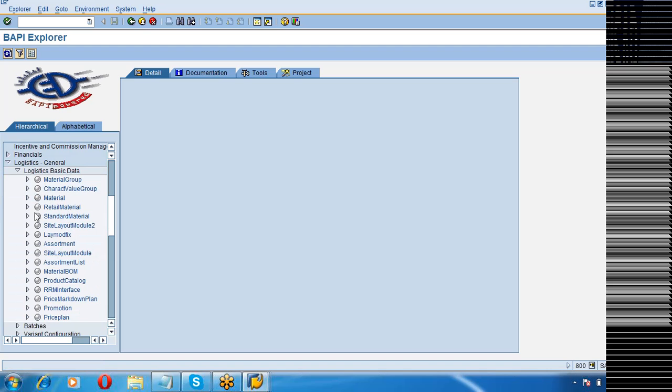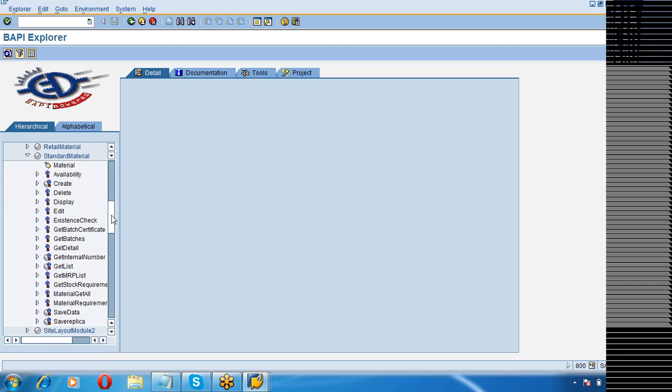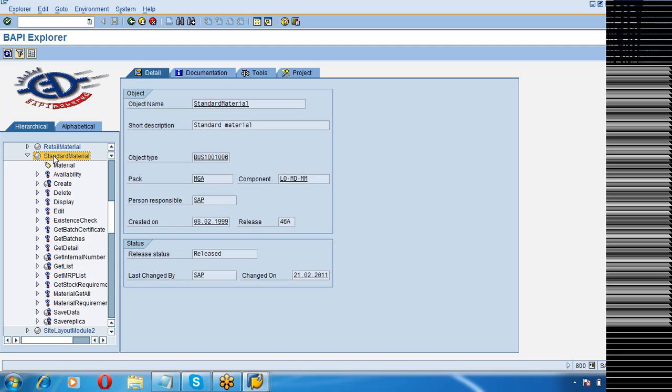Material, standard material. So this is your business object, standard material. This is the business object number. If you copy this business object number, go to the transaction SWO1.